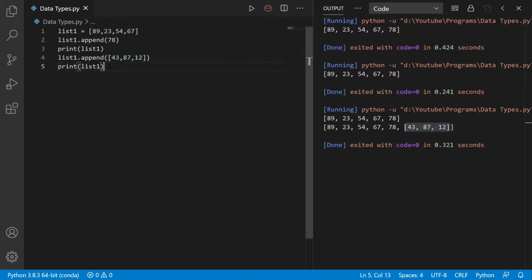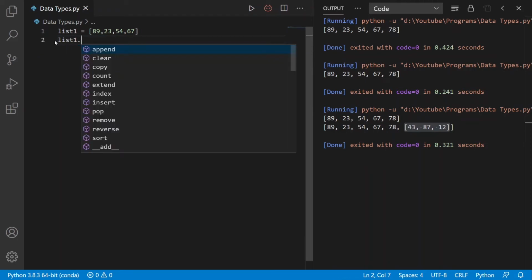So with the append method, we can only add an element at the end of the list. If I want to add an element at a specified position, then I can use the insert method here. So I will clear this. I will write list1 dot insert.